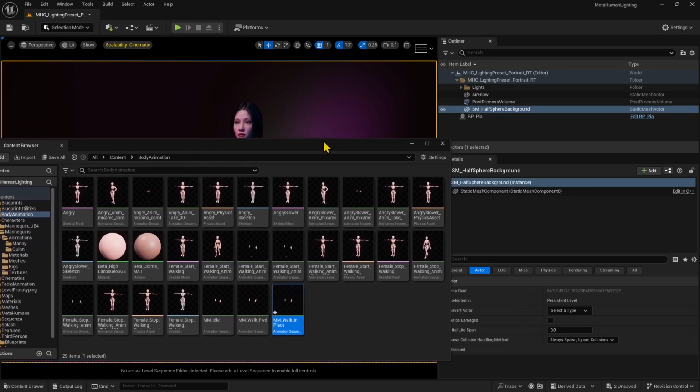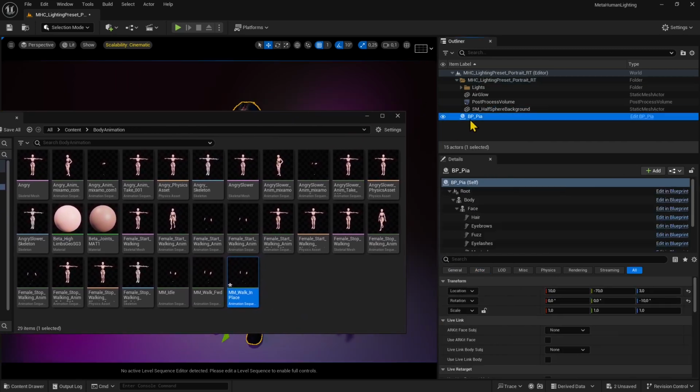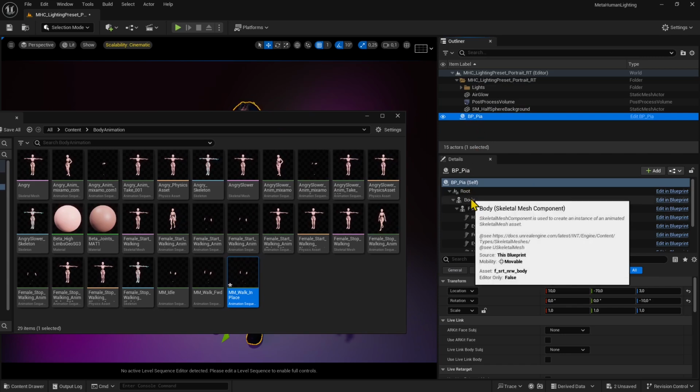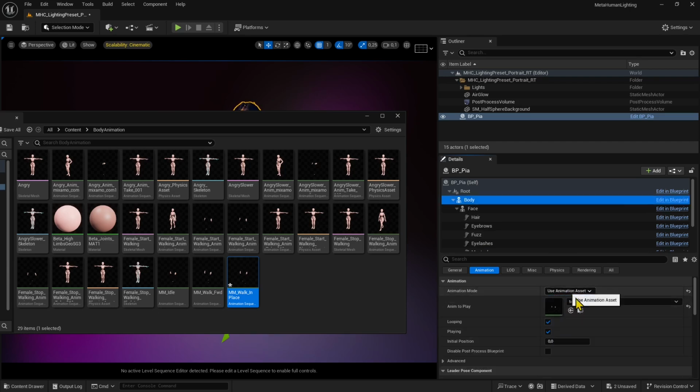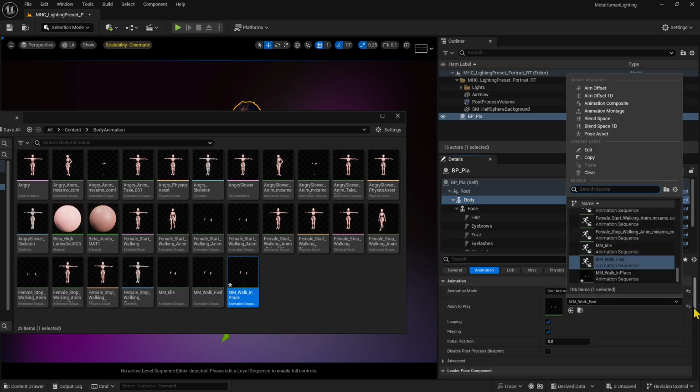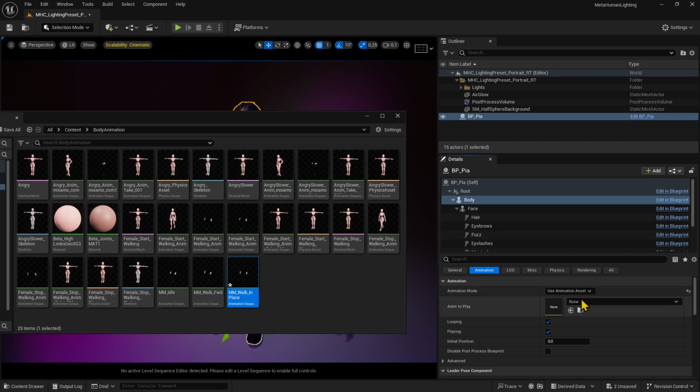All we need to do is go to the blueprint here again of the metahuman, select the body in the details window, and here you choose the animation mode as use animation assets. There's already something in there, so if we reset this, now it's empty. This is how it should be. Be careful that you are not in play mode, otherwise it won't do the drag and drop. Then you can just drag and drop in here, and that's it.